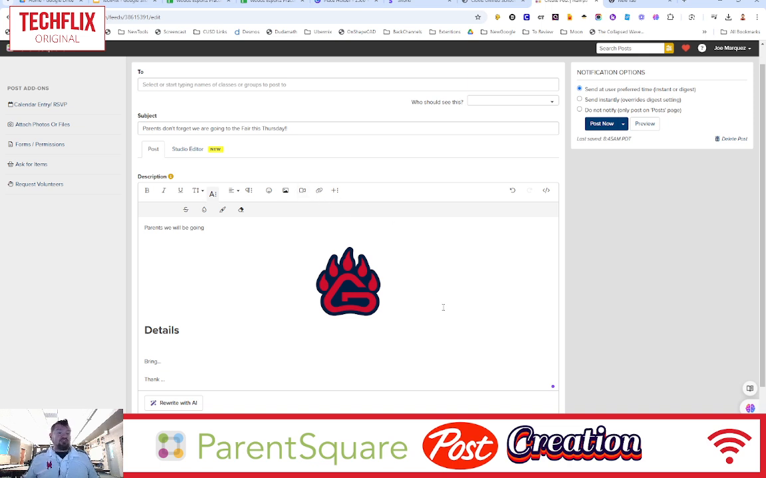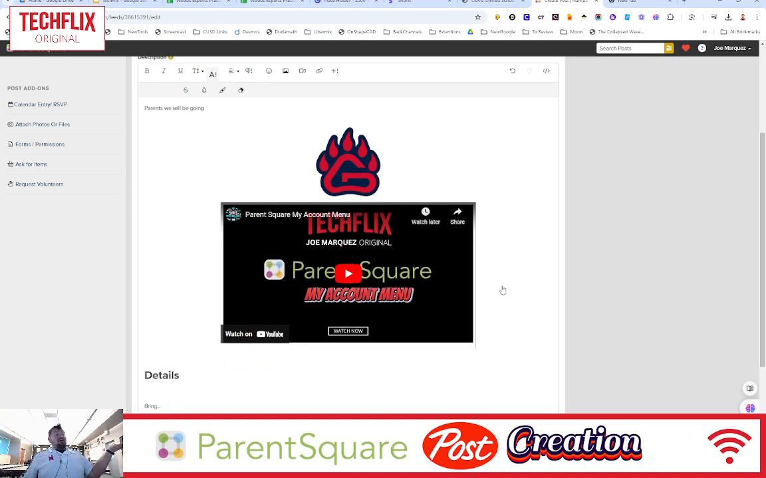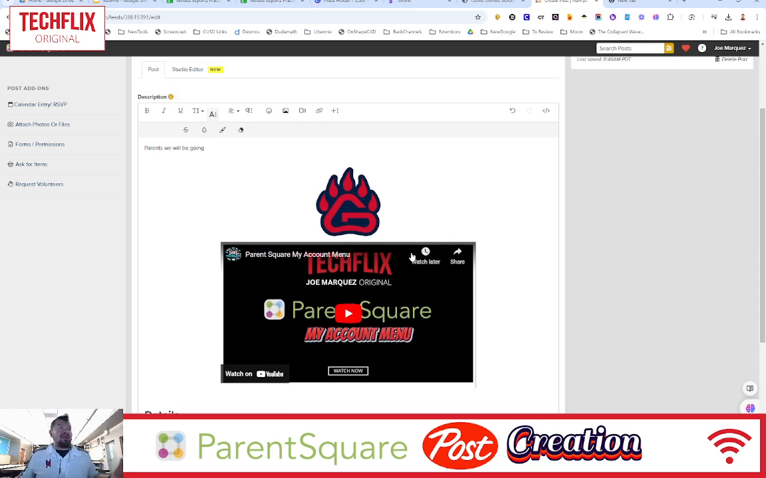Here's a cool thing. You can insert a video directly into the option right here. So if I wanted to, I could come over here and select insert video. And it needs to be a URL, right? So you can't just upload a video you have on your device. So I'm going to click insert, and boom, look, a TechFlix episode appears there. And when the parents click on it, they can watch the video directly from your correspondence. They don't have to go to YouTube to do it. So it's a great way to put all of your media all in one space.